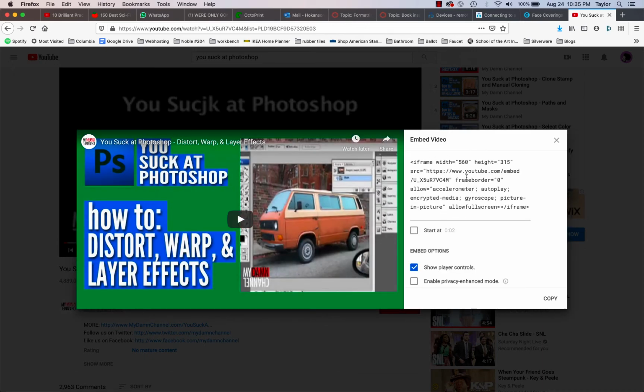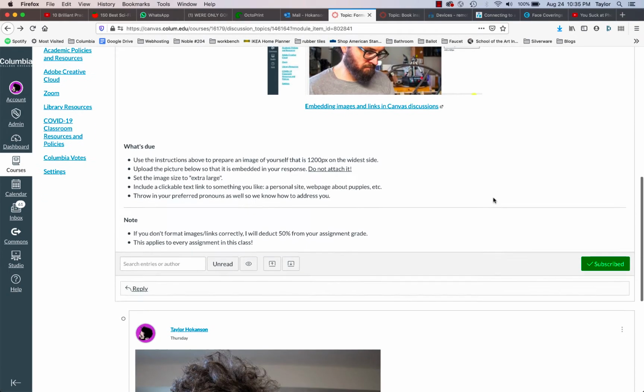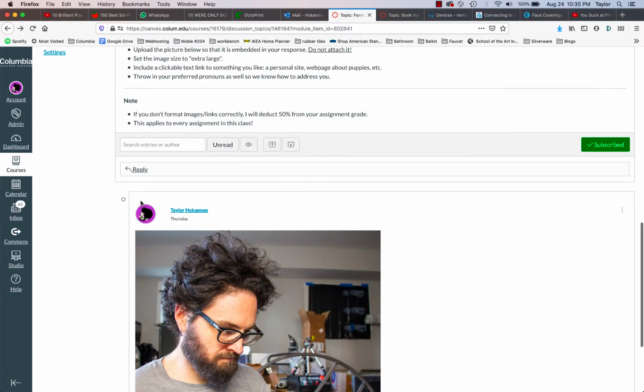And this is HTML code. Even if you haven't coded before, it's easy. Don't worry. You just copy this batch of code. And then we're going to head back over to Canvas. And I'll put a little reply in here at the bottom. So I'll click on reply right here.